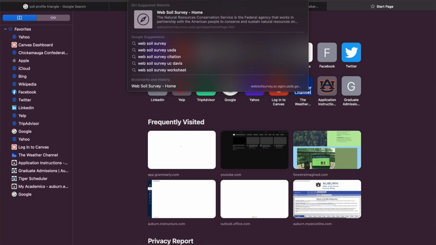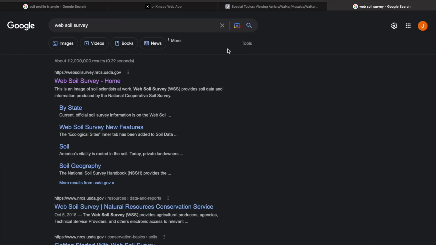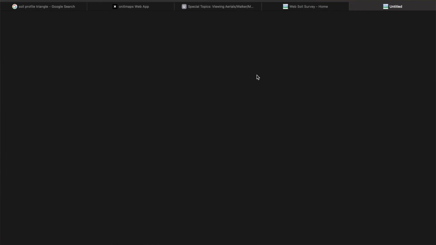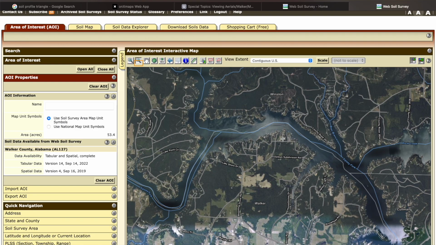This is hosted by the NRCS. And you just go to Web Soil Survey, click on this link. Once you get here, you'll go to Start WSS. If you remember from the historic aerial photograph, you can see this is kind of the peak right up here.